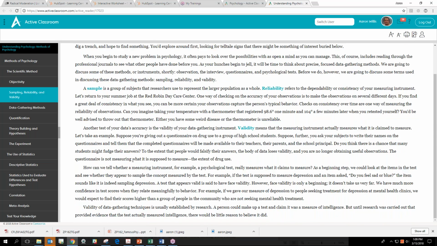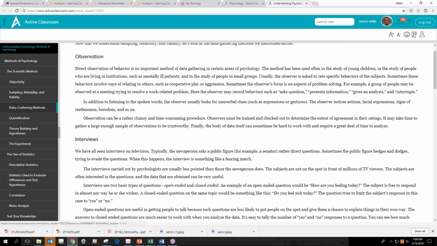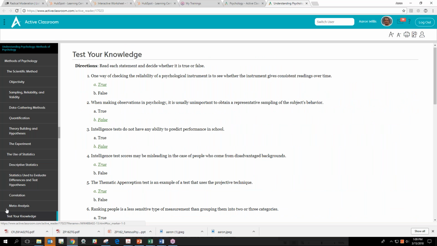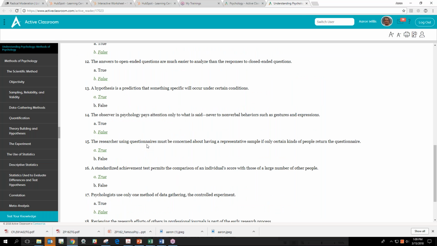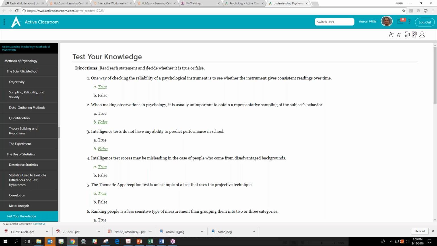You can see that the sections are nicely chunked, so not to be overwhelming to students. We've got about 6 or 7 paragraphs here, and then you're done, and you go on to things like the data gathering methods. And then all of these readings ultimately culminate in a test your knowledge type of quiz. I'm in the teacher mode here, so I'm seeing what the correct answers are. They're highlighted for me, but the students, of course, would get true, false, and they'd have to select these. And then, of course, these true, false questions are auto-graded by the system. So it's a quick way to test student retention of the knowledge that they've just read.